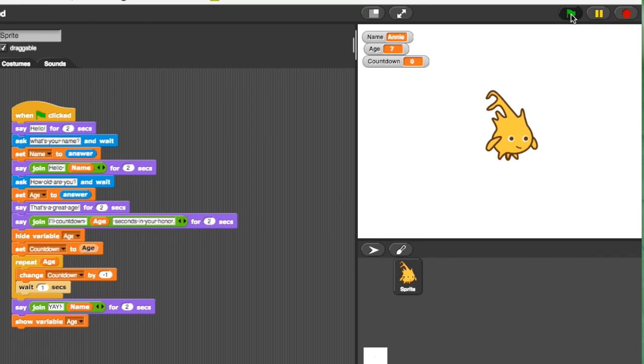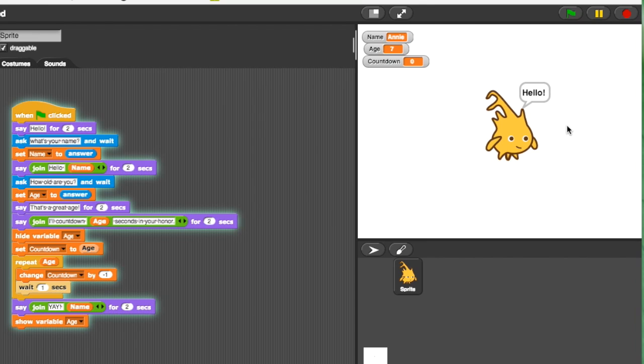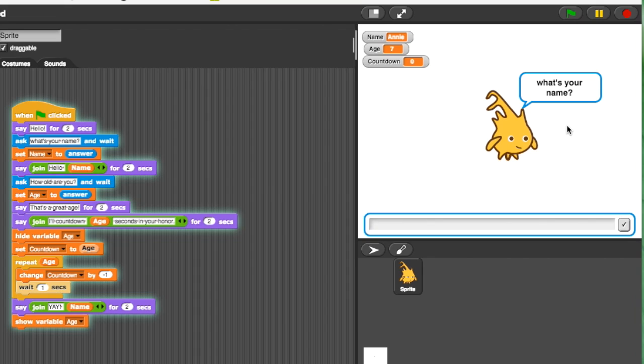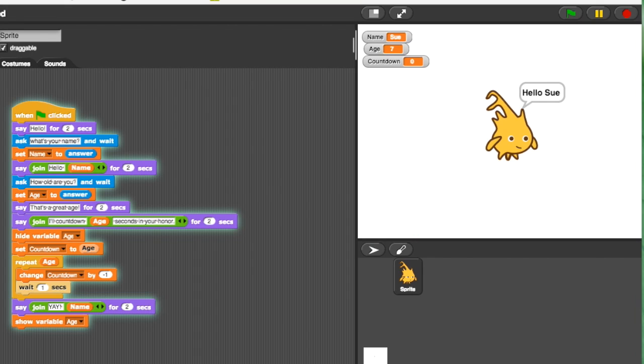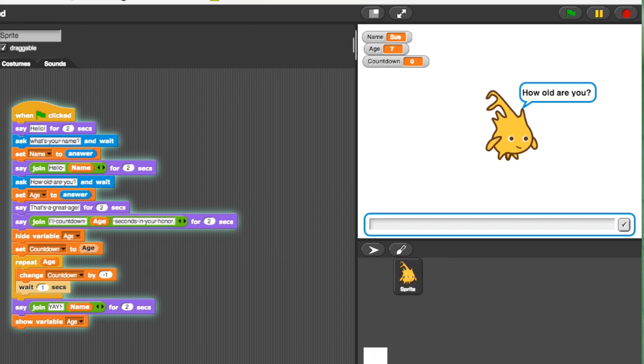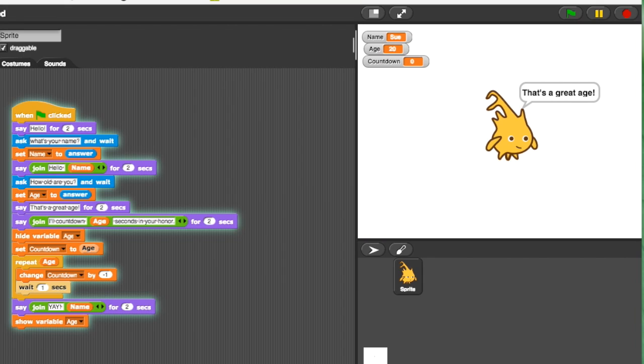Let's do this one more time. It asks me my name. It asks me my age. So now the variable age is equal to 20. At that point, it sets the variable countdown to age as well, and then uses that to count down 20 seconds because it repeats the age number of times.